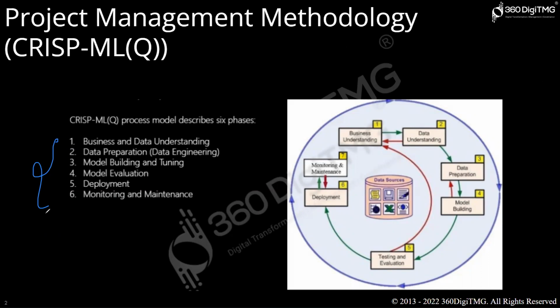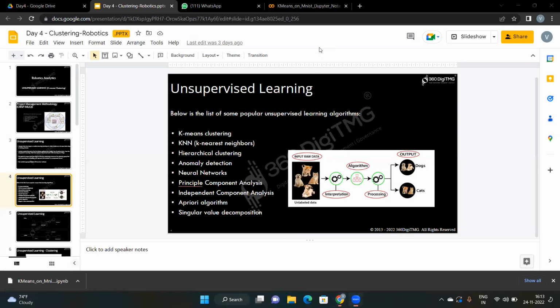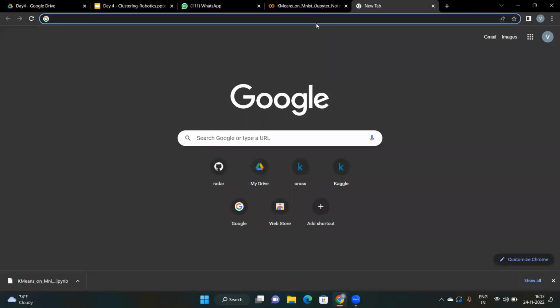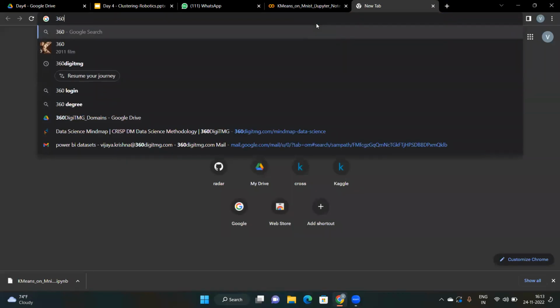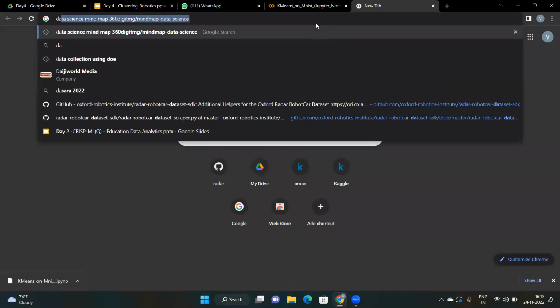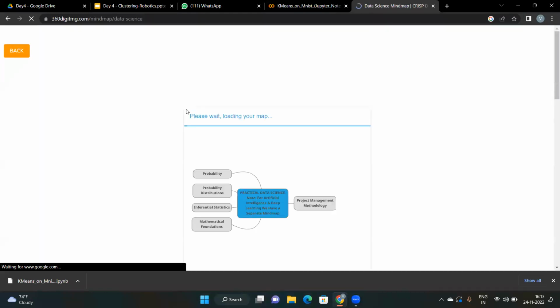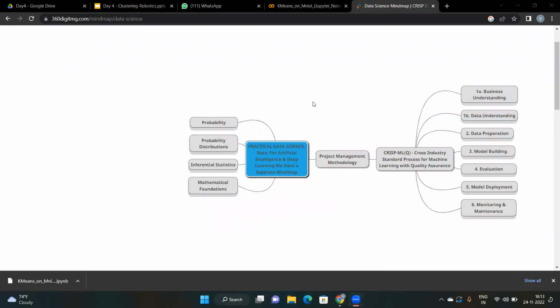Okay, let me show you. So what steps are involved? I'm going to show you the mind map of 360DigiTMG. We can follow that, guys, if you want good knowledge about that. Okay, so let me show you the mind map. Okay, this is the mind map of 360DigiTMG, guys, regarding data science.